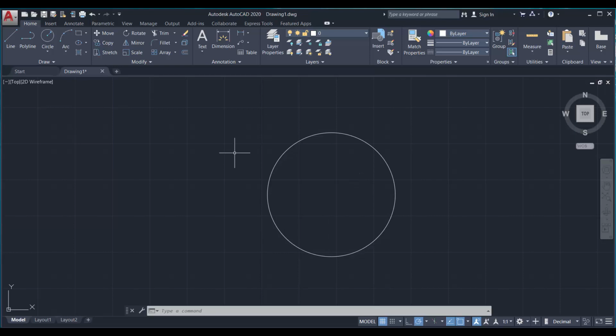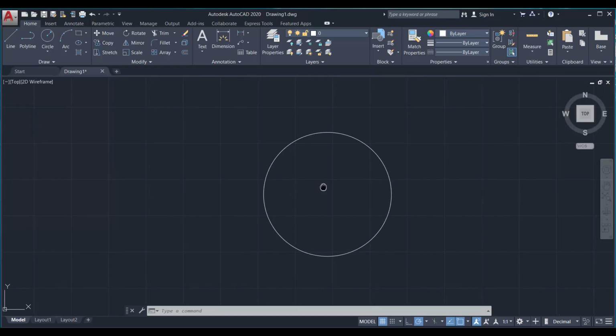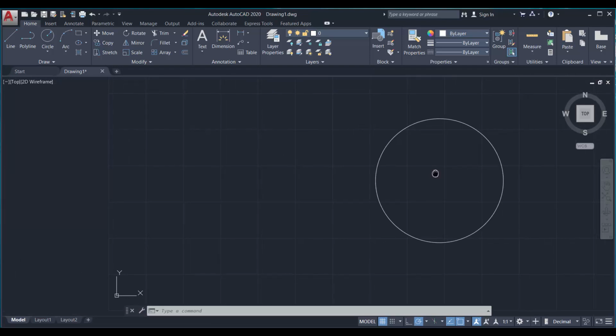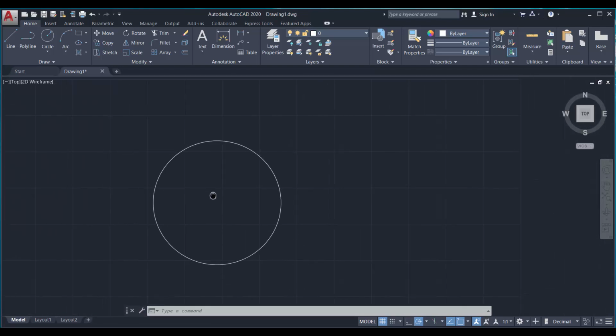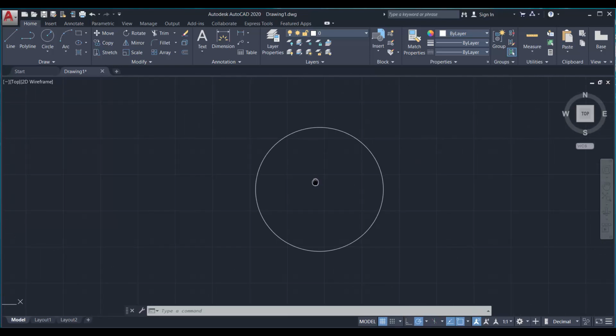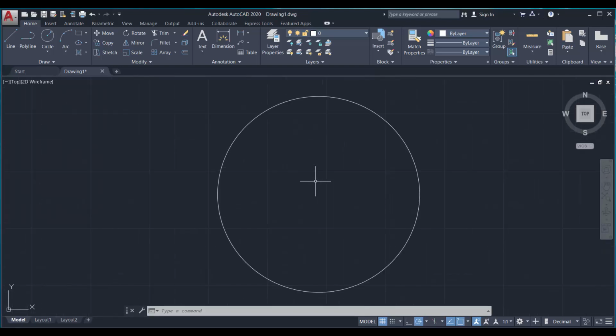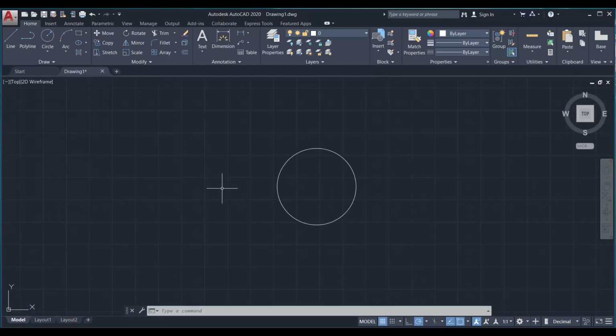If you want to move this circle from here to here, just click the scroll button on your mouse and keep it pressed. Now move. You can see the hand option. The hand option will move it from here to there. Let us keep it in the middle. To zoom in and zoom out, scroll your scroll button. You can see the scroll option.